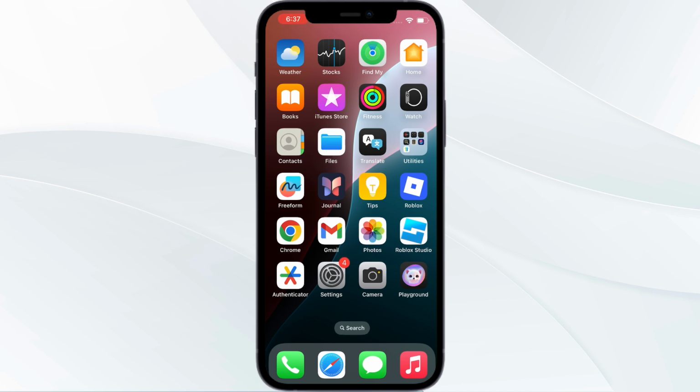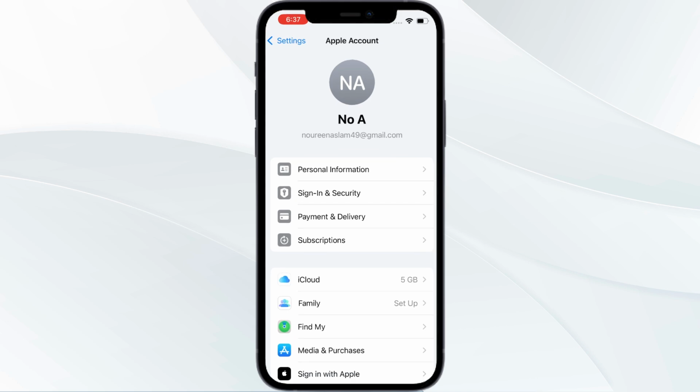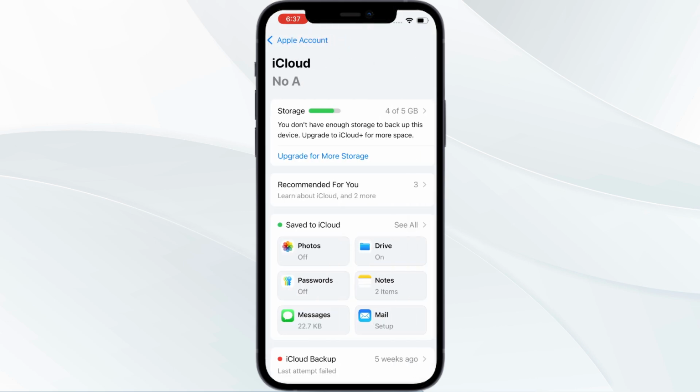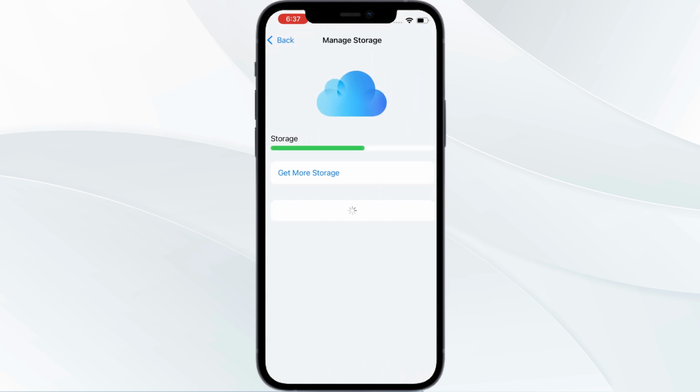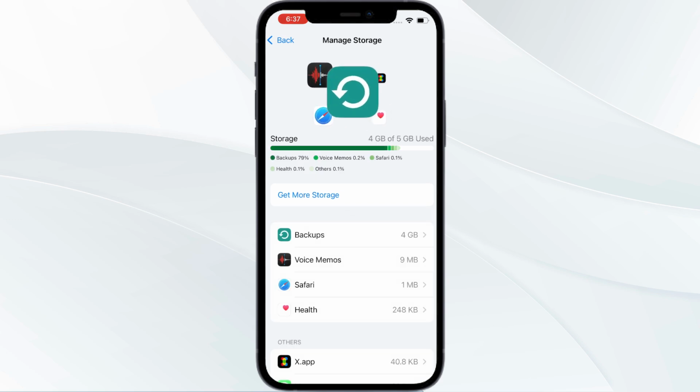The next fix is you need to free up storage in iCloud. To free up the storage on iCloud, you need to go to your settings. From settings, go to your name. Now you can go to your iCloud. Click on Manage Storage, or you can find Storage. Go to storage.